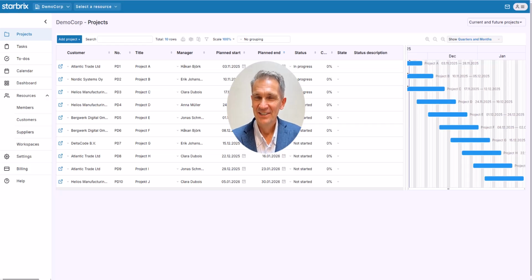With Starbrix, you can manage everything from big, complex projects to small to-dos and all your everyday calendar events. You've chosen to use Starbrix with your team and you've already created your organization. That's a great start. Now, the word organization might sound like something big, but in Starbrix, every organization begins very small, just a name, no projects, and one member, you. From there it grows exactly the way you want.